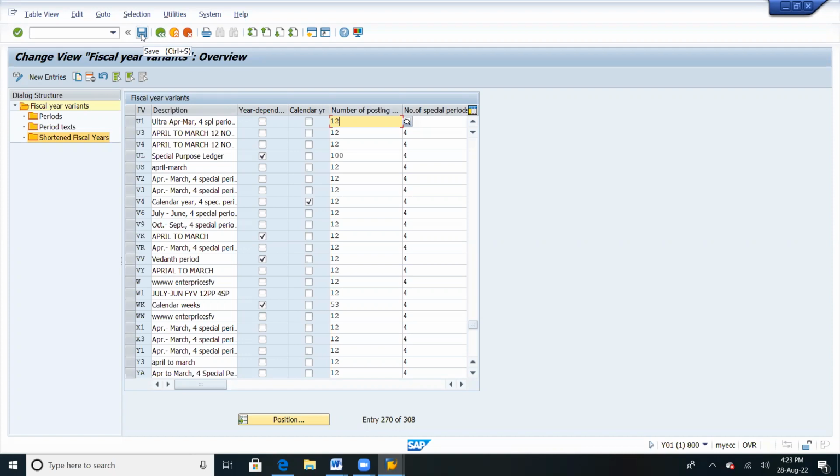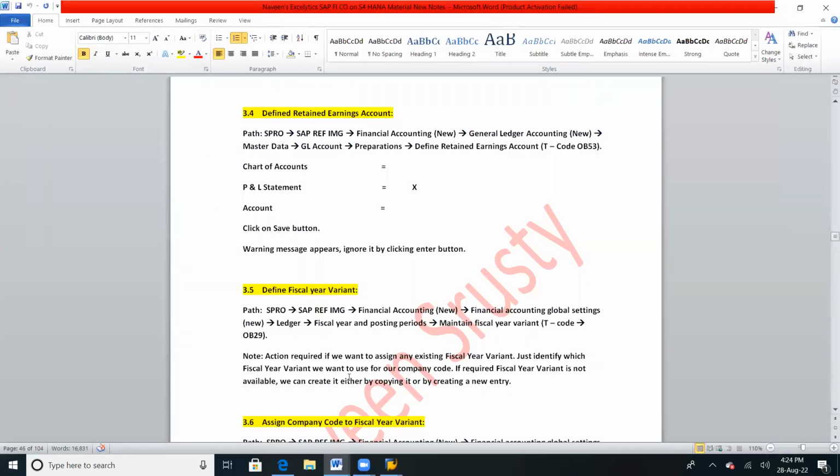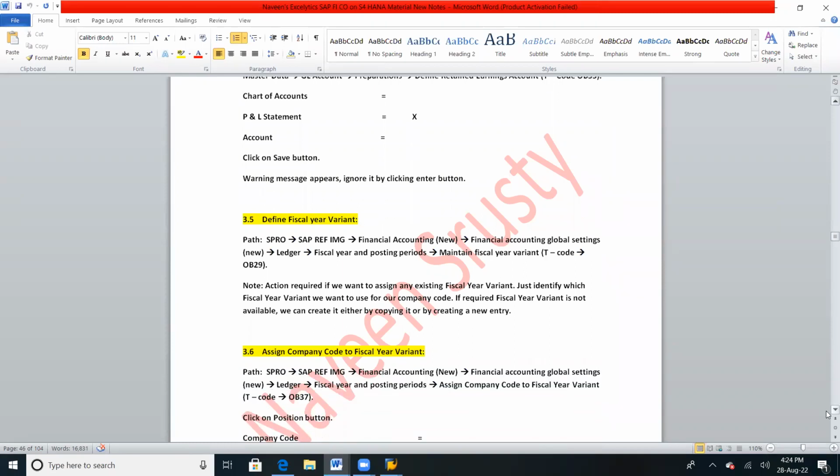Next one. Write down: assign company code to fiscal year variant. Path: SPRO.